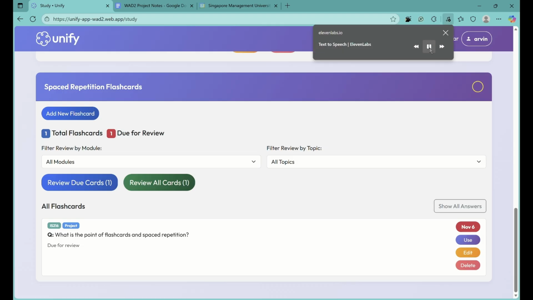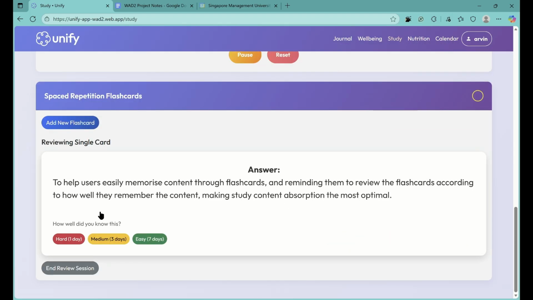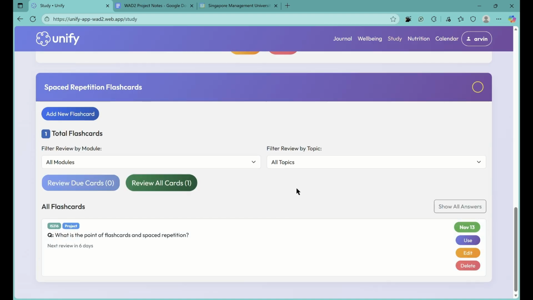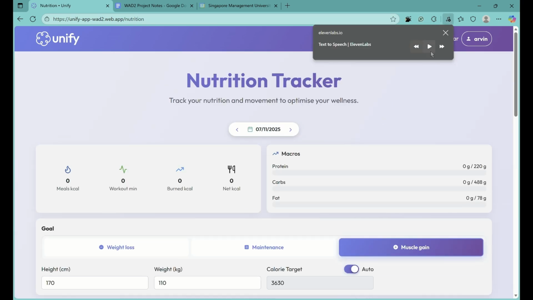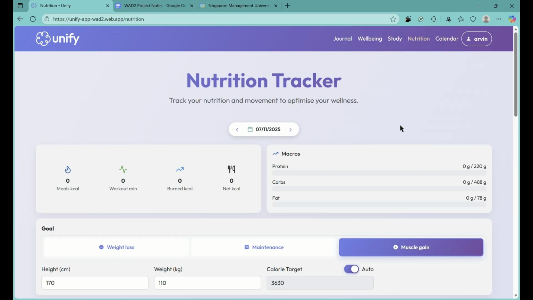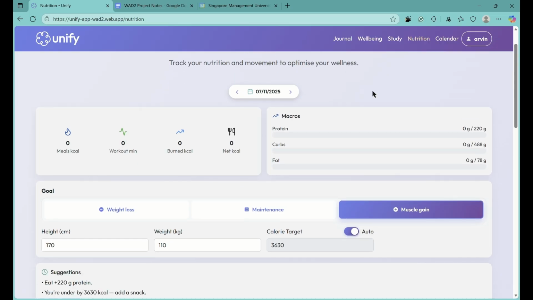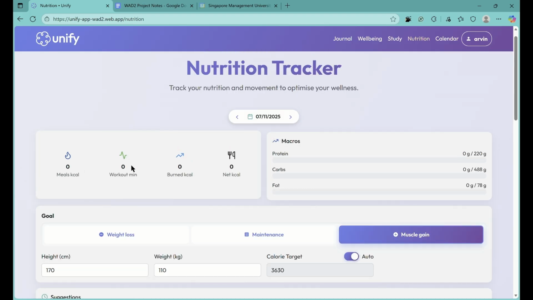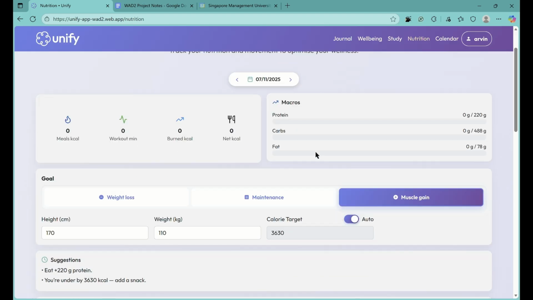Now we'll go to the nutrition page. Nutrition tracks meals, workouts, and net calories in real time. Calories eaten, workout minutes, calories burned, net calories, and macro progress, all computed live from today's entries.